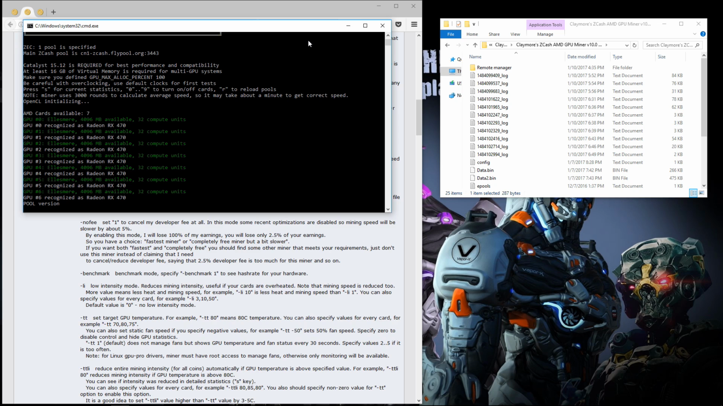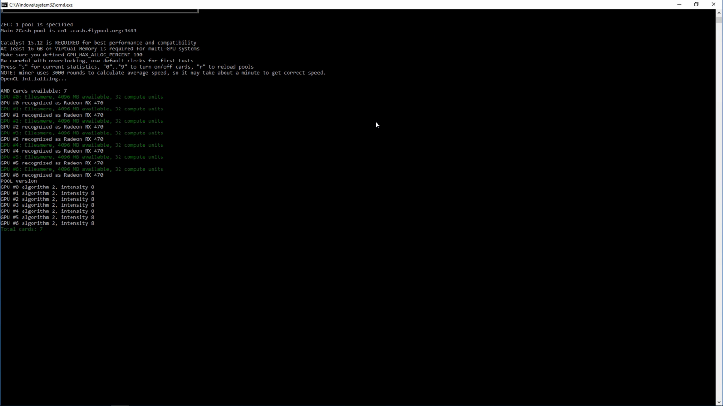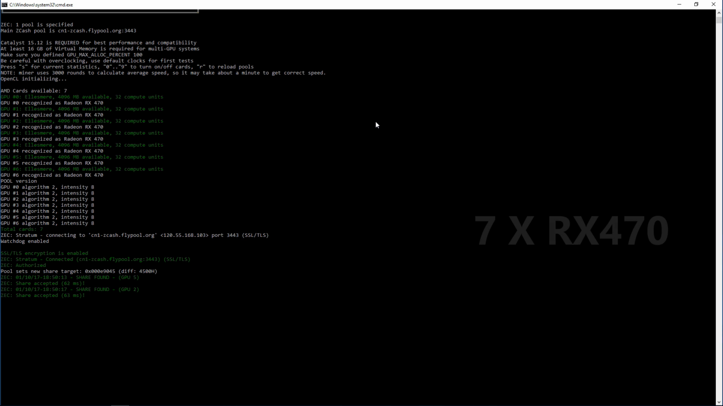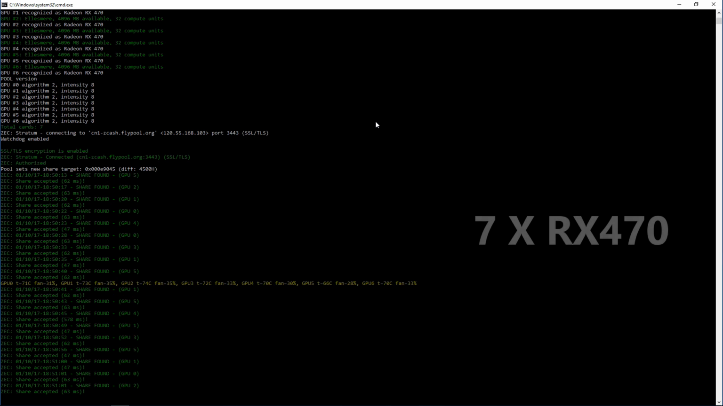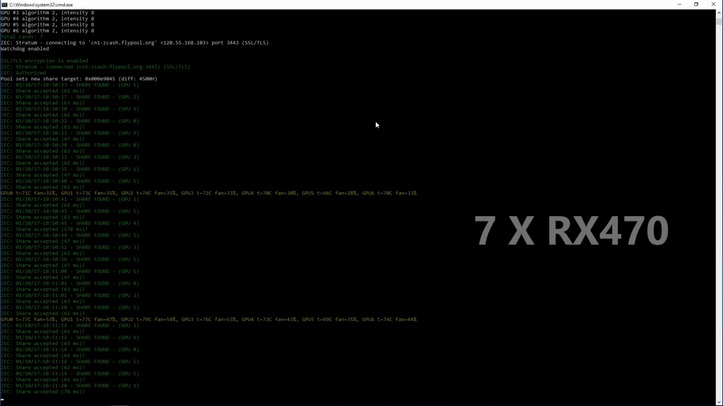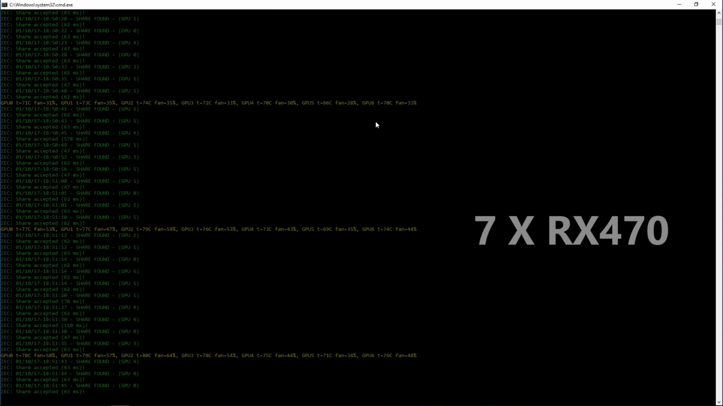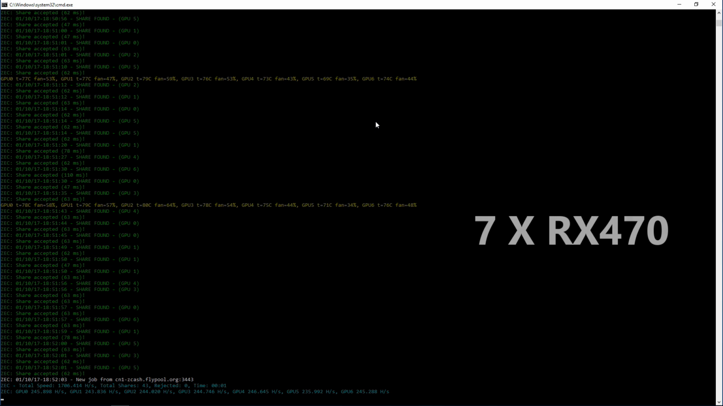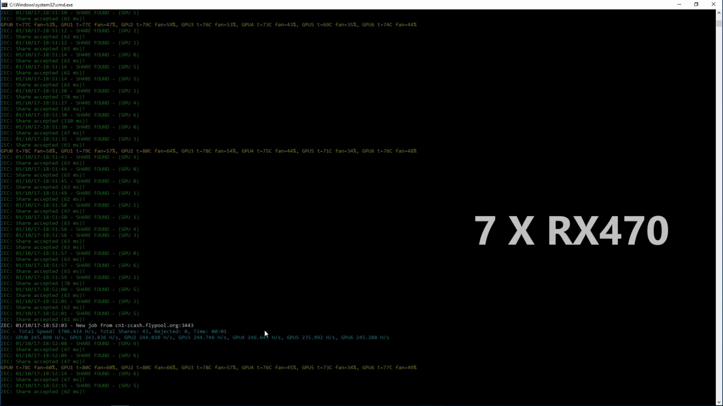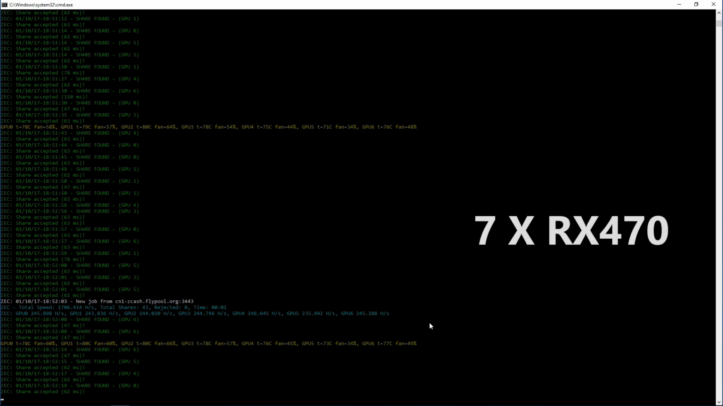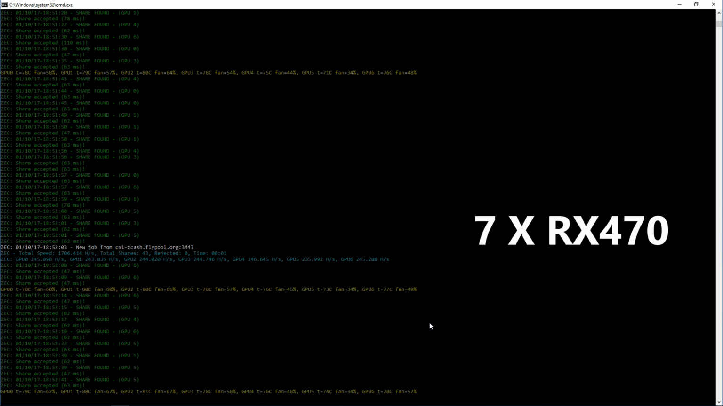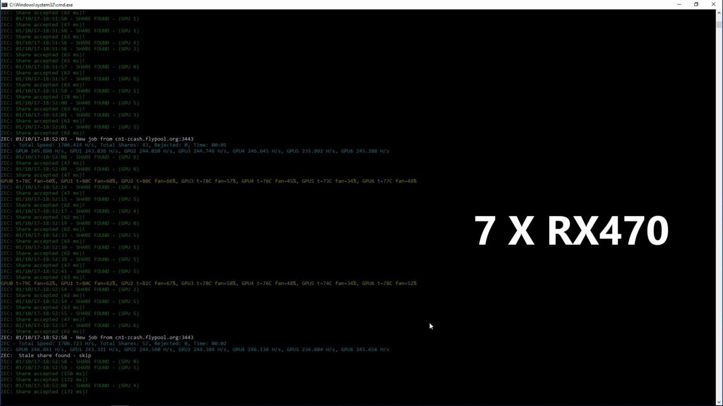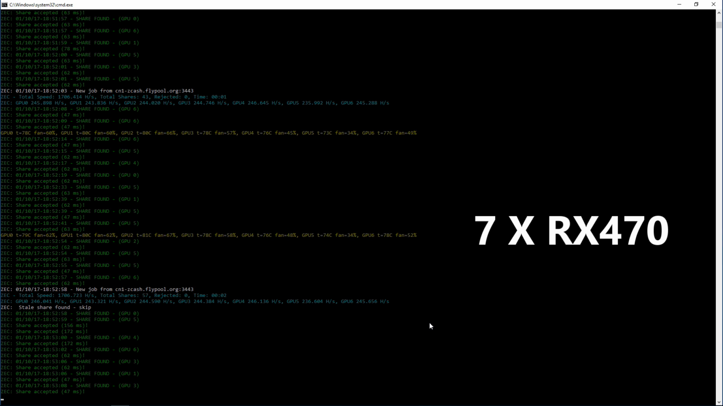Here are my 7 RX470s. And you can see they're generally getting about 240 to 245 hash per second. GPU 5 is probably a little bit slower than the others.